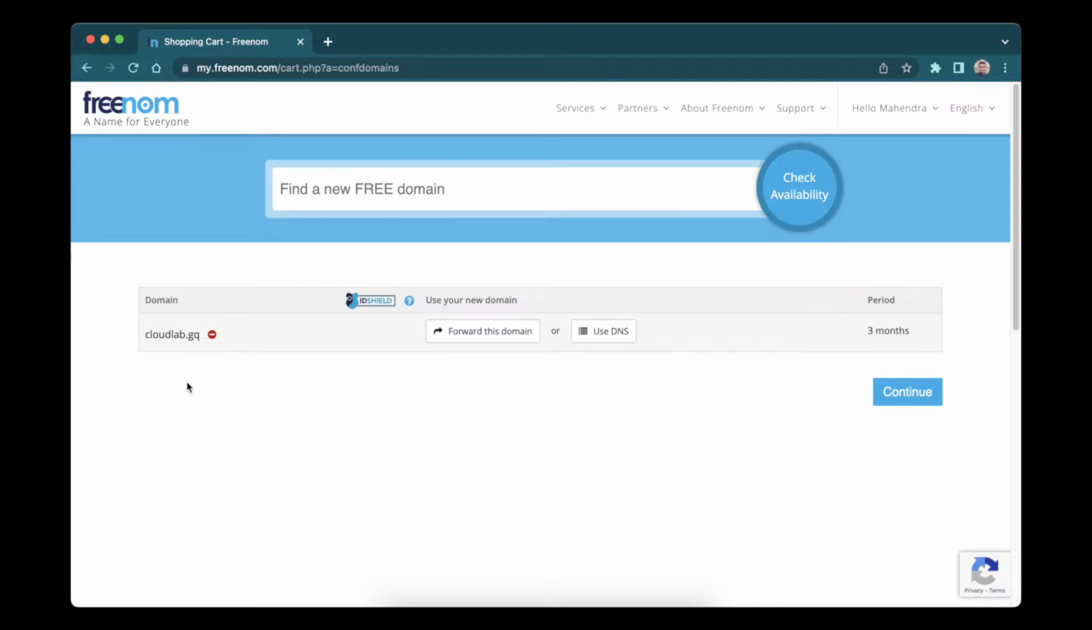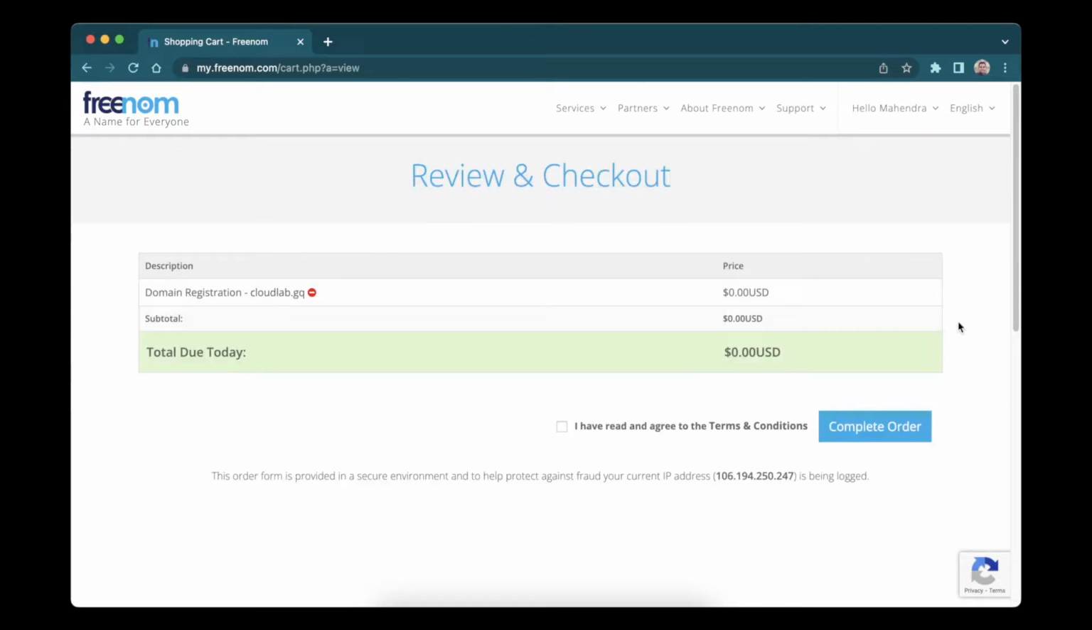Now here for this particular domain, it shows me that this domain is available to me for 3 months. For some other domains that you may search for, you will also get a chance to select the period, and you can select 3 months, 6 months, 9 months or 12 months. That's 1 year. So that's the max period that you can get as and when you try to select for this free domain. I'll go ahead and I'm going to select continue. That's it. From here, now I'm going to check out. I will click on complete order.